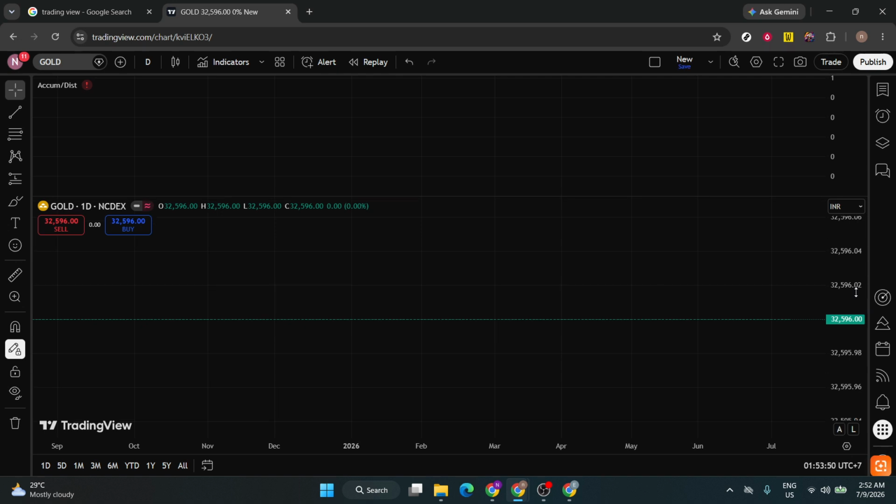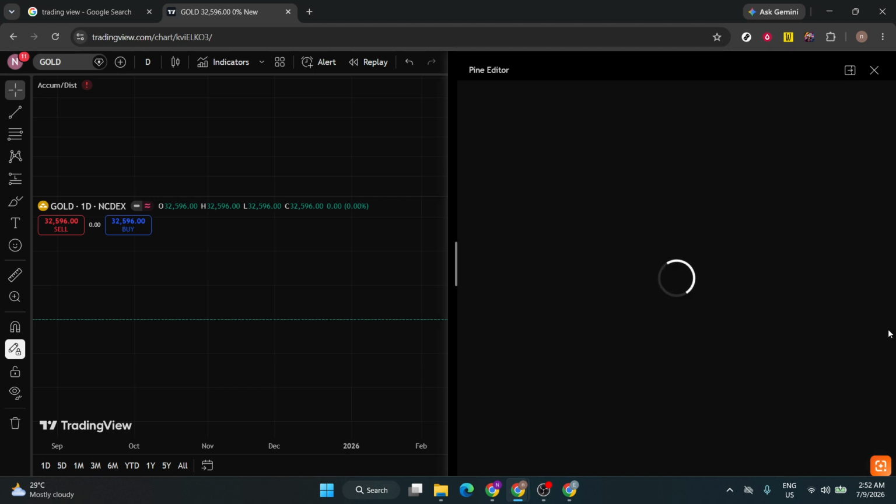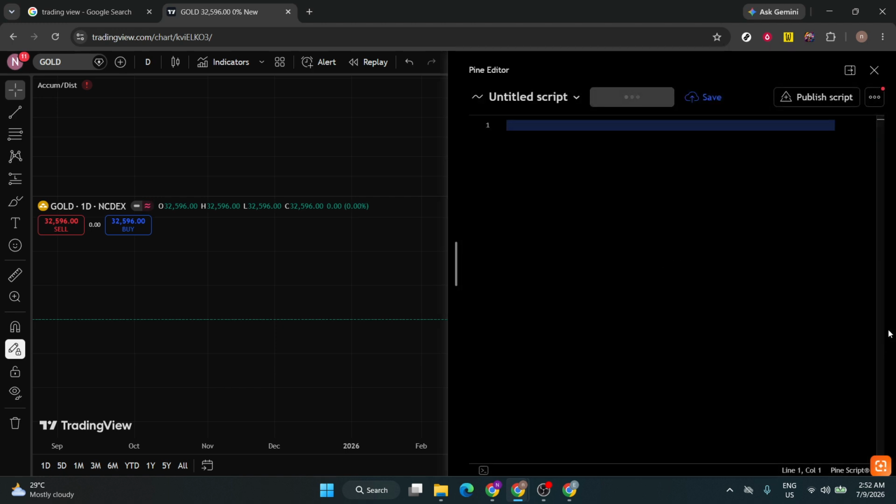On that right sidebar, click the Pine tree icon. This is the Pine script area, and selecting it will reveal TradingView's built-in coding console or editor. This is the place where you can work with scripts, whether you're creating your own or pasting in one from another source.